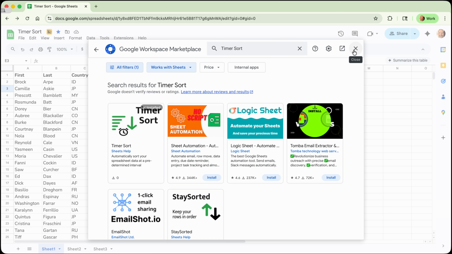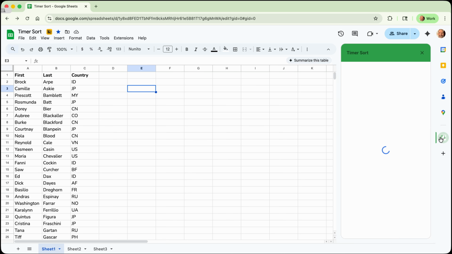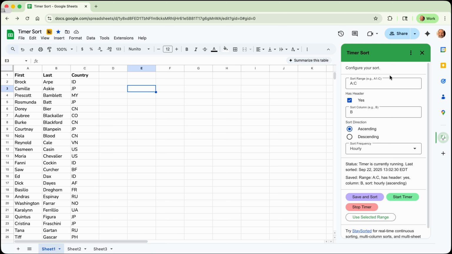So I've installed it. We will close this window. And now you'll see the icon in the side panel. So we've installed it in Sheets. Now let's left click it to start it. And this is the one and only user interface that you have. It's nice and simple. And there's a few steps to get started here.